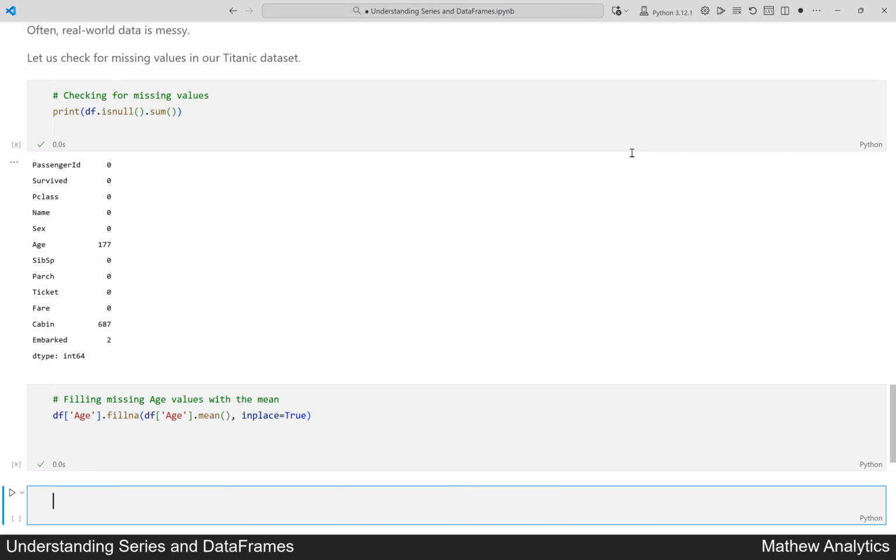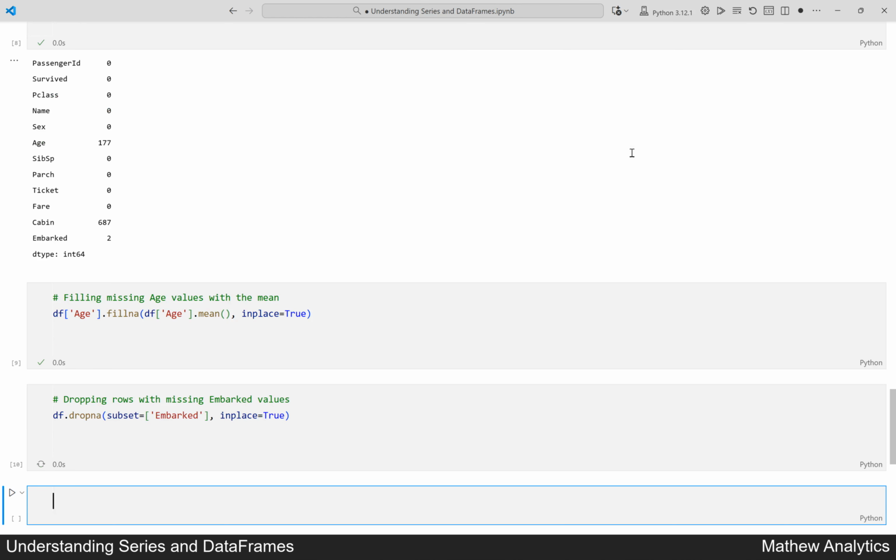Sometimes it makes sense to drop rows if missing values are rare. Let us do that for embarked. We explain that we are dropping rows with missing embarked. We remove any row from our data where embarked is missing. Running the cell now.